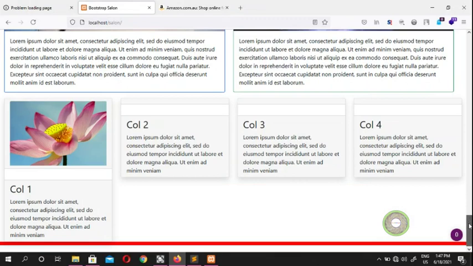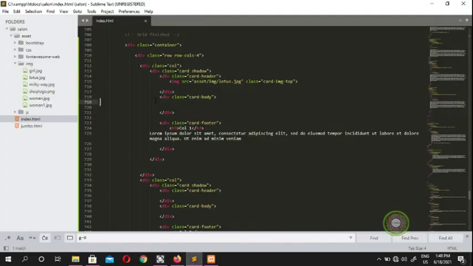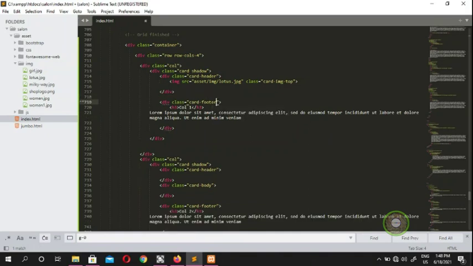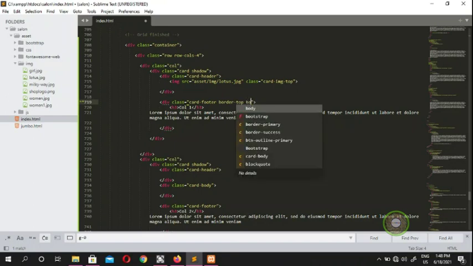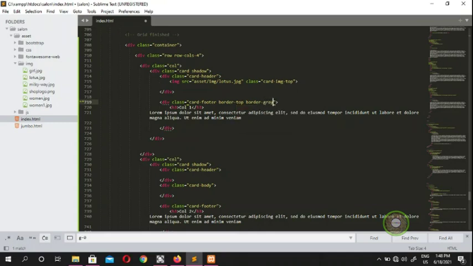So our first column is showing, and we can see that our photo is sitting here nicely, and that's our card body. So what we do is that we get rid of this card body, and here at the card footer we're gonna put a border-top, border-primary border-top, and on the border-top we put a border-gray, and on the border-gray is a 300, and we put a P4.